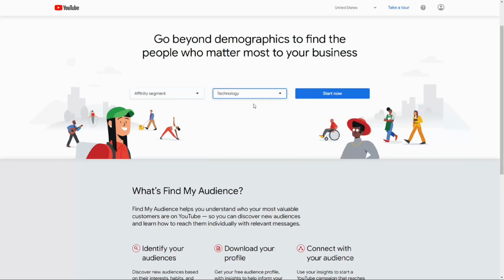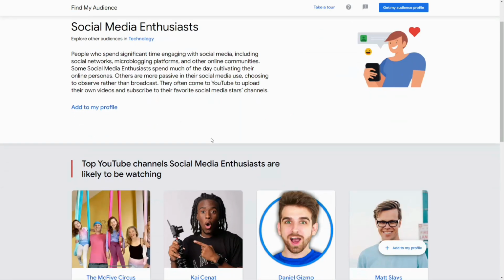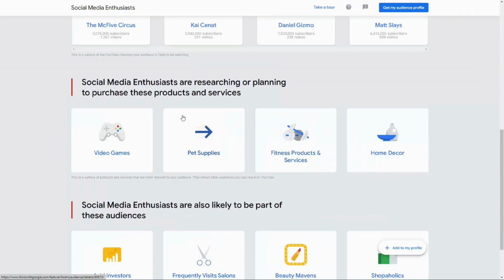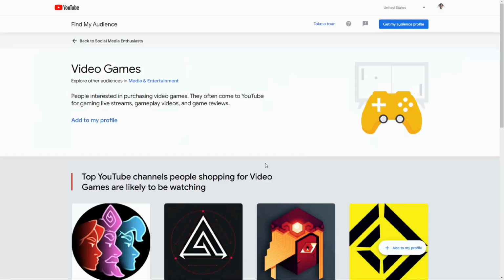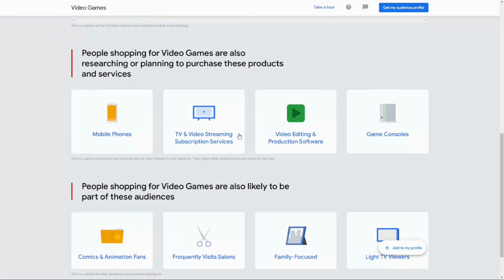Once you choose the affinity segment, you're then going to click Start Now. And once we have a segment, we can then choose a specific aspect of that segment. And what you're going to see are different elements that you can drill down into. You can drill down into specific channels. You can drill down into specific aspects of the segment. You can also see what YouTube suggests in terms of where these individuals have interest as it relates to videos that they watch on YouTube. And each time you drill down into a segment, you'll have different elements that you can begin to look deeper into.